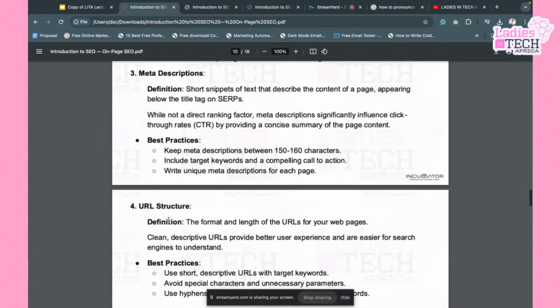Now, URL structure. We're also going to look at this. It just tells you how easy it is for search engine bots to read your URL. You do not want your URL to be ambiguous. Actually, you want it to be very simple and easy to read.